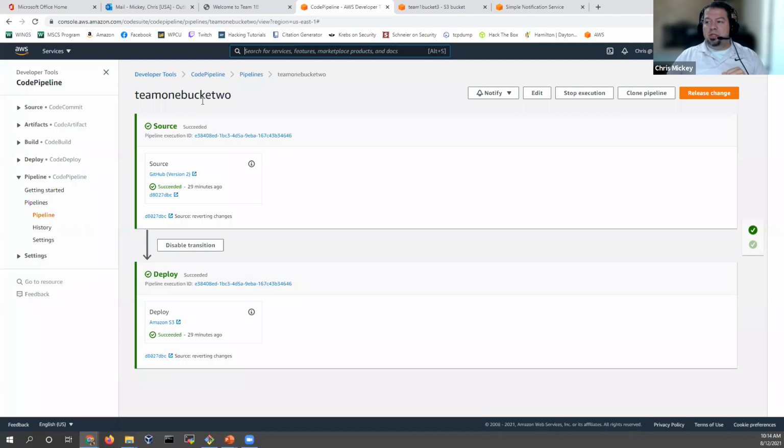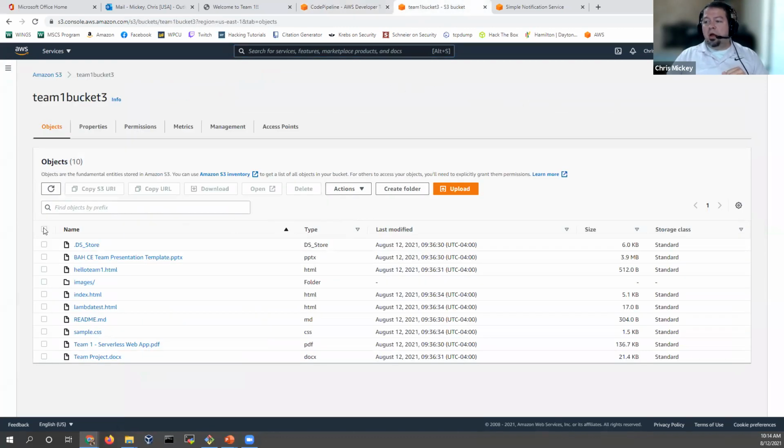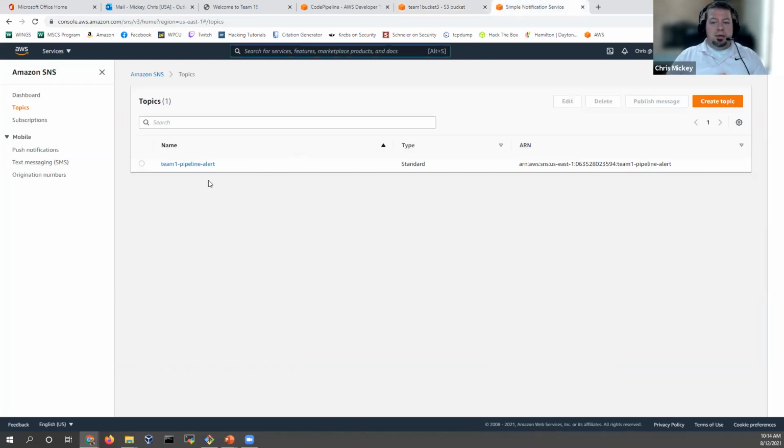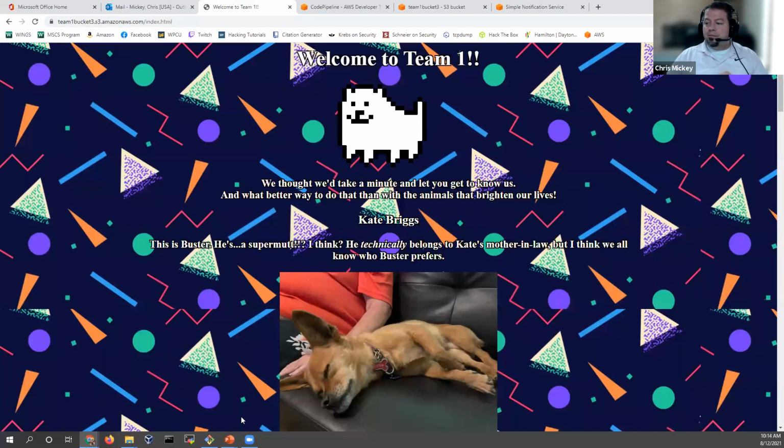We can see we've got 2 stages here, a source stage and a deploy stage. We've got our S3 bucket. All the files here, we've got some images, obviously in the images directory. And then I do want to point out that the timestamps here from a test run before we got started, they're all pretty much the same. That's something to keep an eye out on. Just a reminder that everything does get updated all at the same time. And then we've got our SNS topic that's going to talk to us here in just a moment.